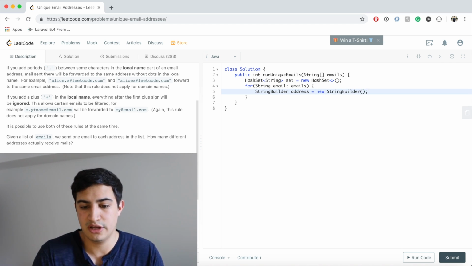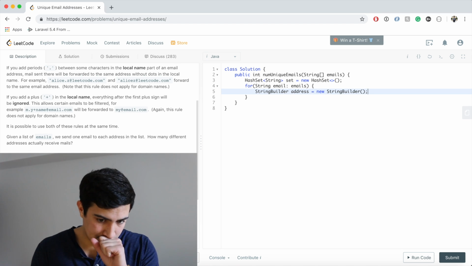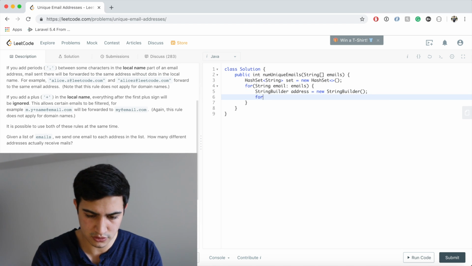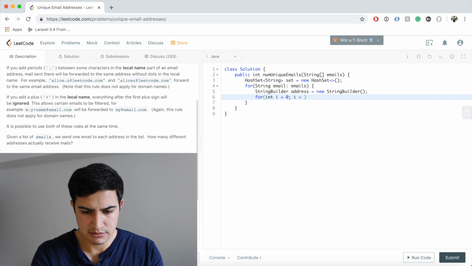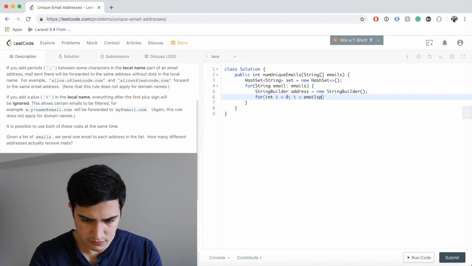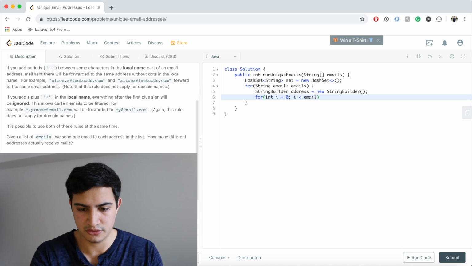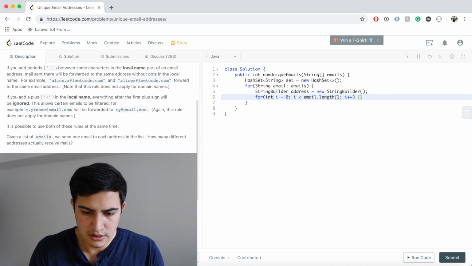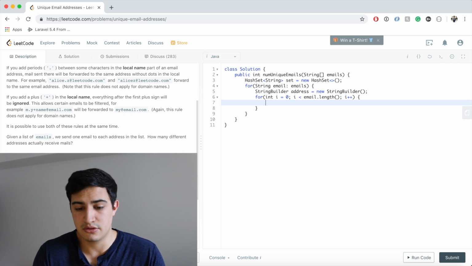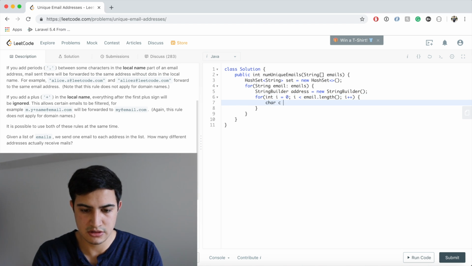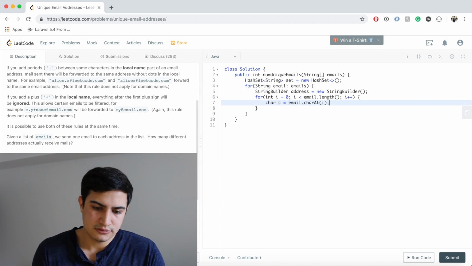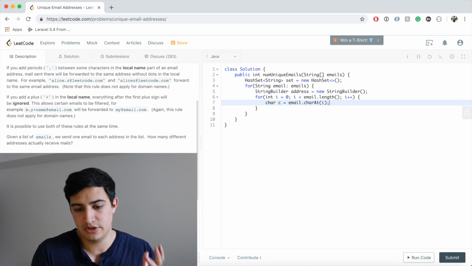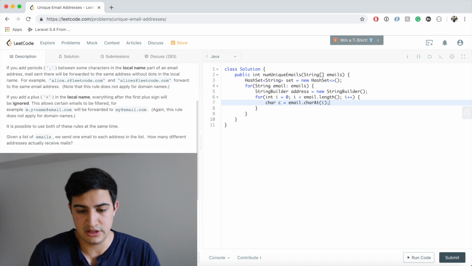And now we just want to iterate through the current email. So what we'll do is we'll say for int i equals 0 while i is less than email.length, because we're doing a for each loop, i plus plus. And so now at every iteration of this loop, let's just get the current character. So we'll say char c equals email.charAt(i).